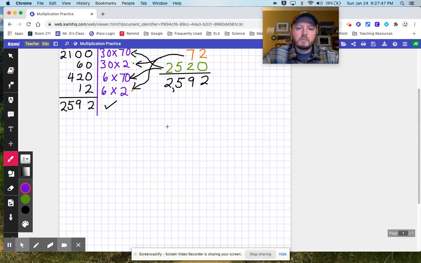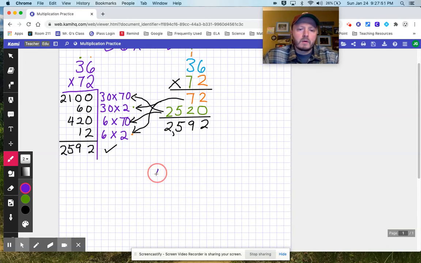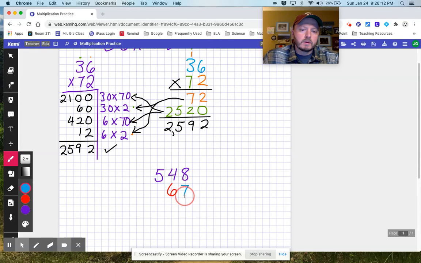Let's use purple, and I'm going to say, 548 multiplied by 67. Okay. Now I chose different colors just so we can kind of visualize this a little bit. And I want you to give this one a try.